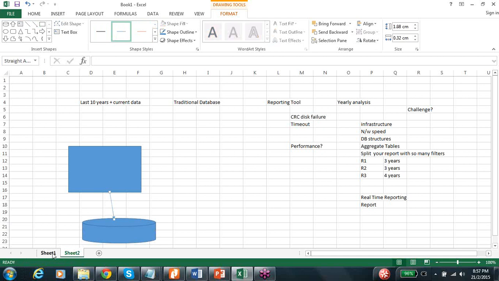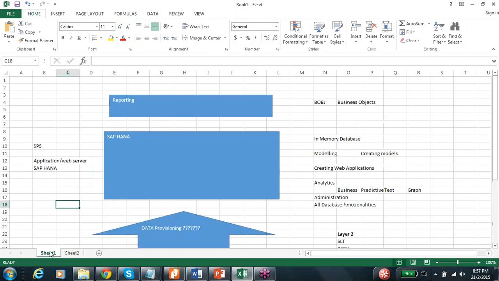Till the SP4 version, SAP HANA is an IMDB, in-memory database. But in SP5, they did this. They embedded the application and web server, which means now you can create your own web-based applications on top of SAP HANA without the help of any external application servers.